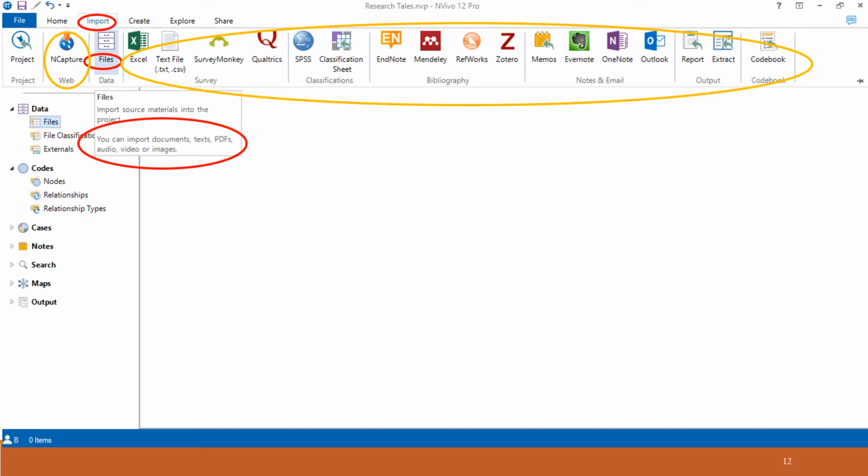To import a file, we click on Import in the Activity menu, and you will see that there are many different options that appear. In this tutorial, I focus on importing files because I think this will help many of you to get started, but I plan to do some future videos about some of the other options, so please leave me a comment if you're particularly interested in one or more of these.